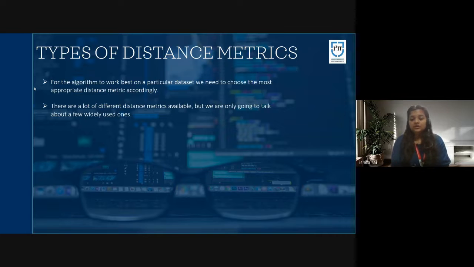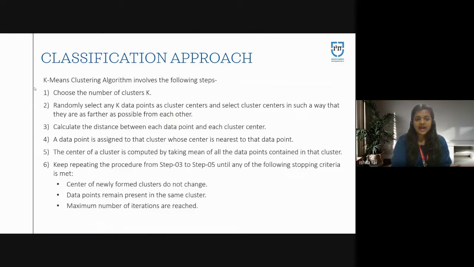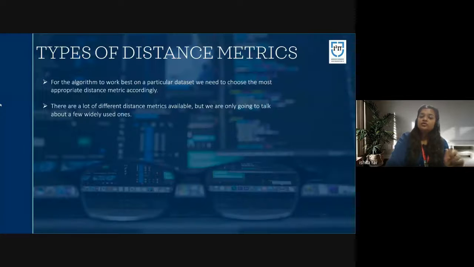Now, like I told you earlier in the previous slides, the distance is calculated between the data point and the cluster center. To calculate that distance, we have a lot of distance metrics available to us. For any algorithm, how do we choose the perfect distance metric? We have to choose it on the basis of what works for us, the most appropriate one. There is a lot of variety available, so we are going to talk about a few that are frequently used.